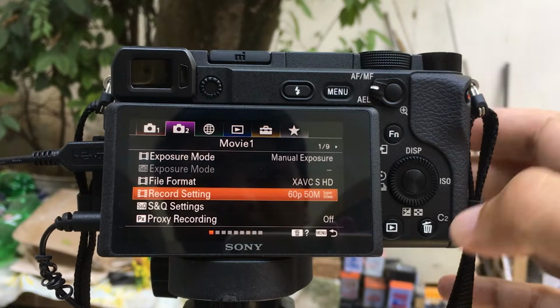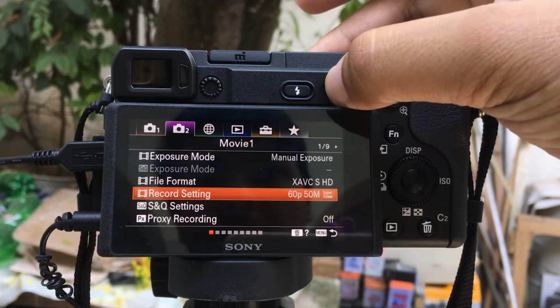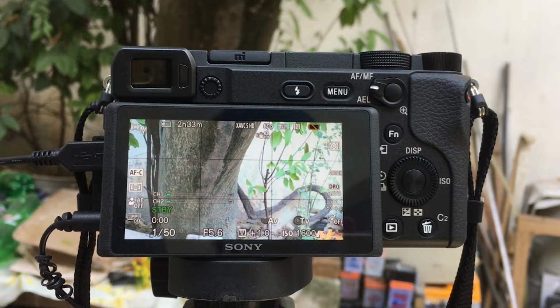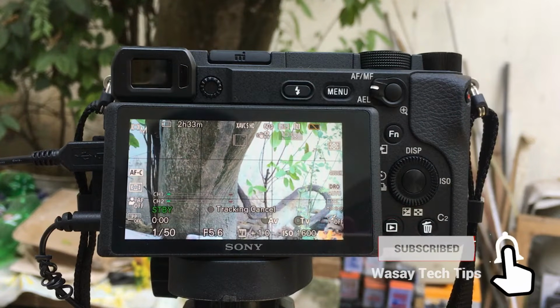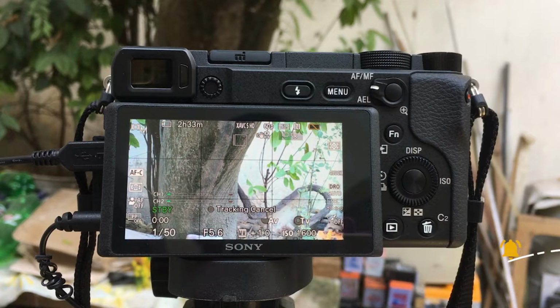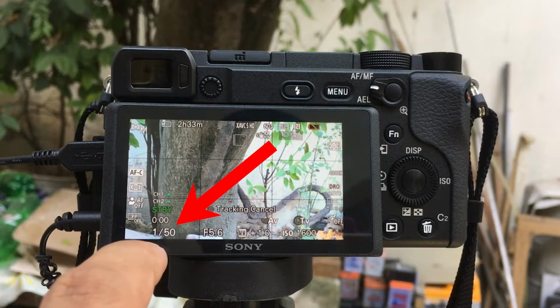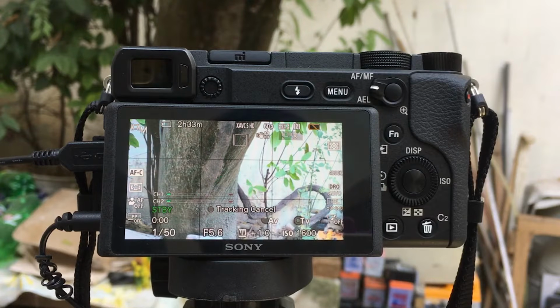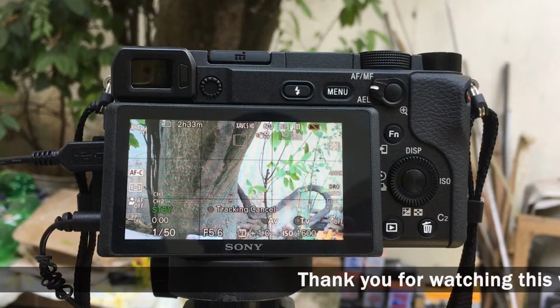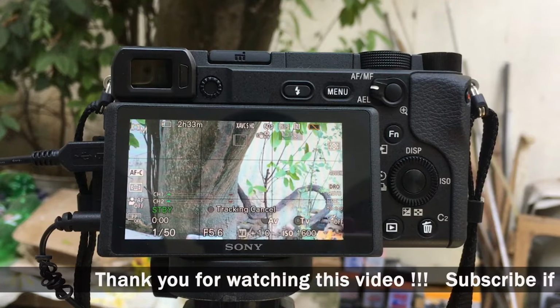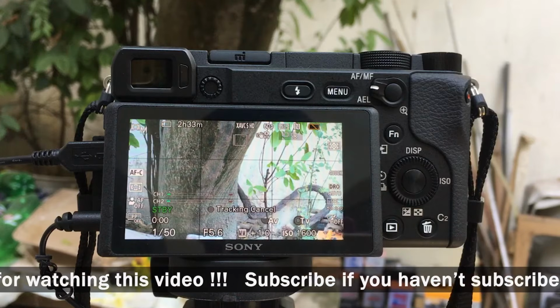I'm going to press on enter, and now again I'm going to go to menu. So you can see that it has selected 60p, but once you select 60p you need to change the shutter speed as well, which is here you can see on the bottom. So it says 1/50. Your shutter speed should be double of your frames. So if I'm recording at 60 fps, then my shutter speed should be 1/120.